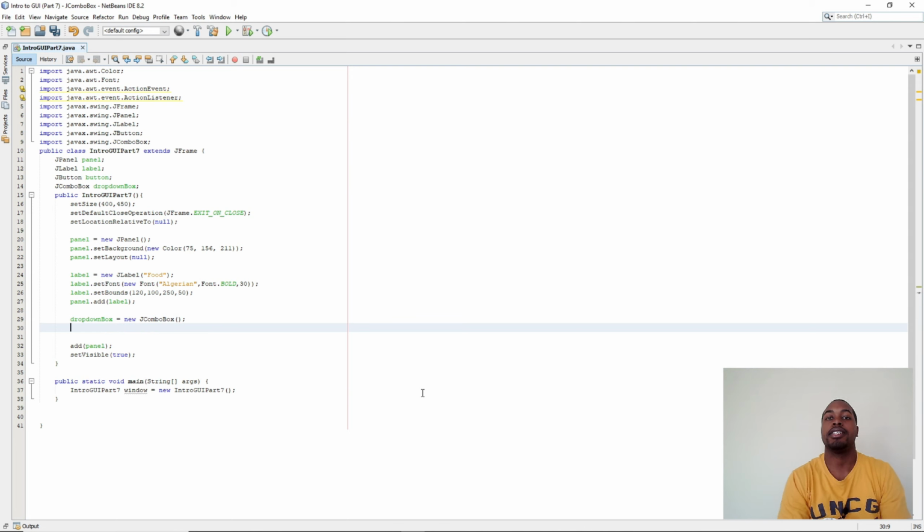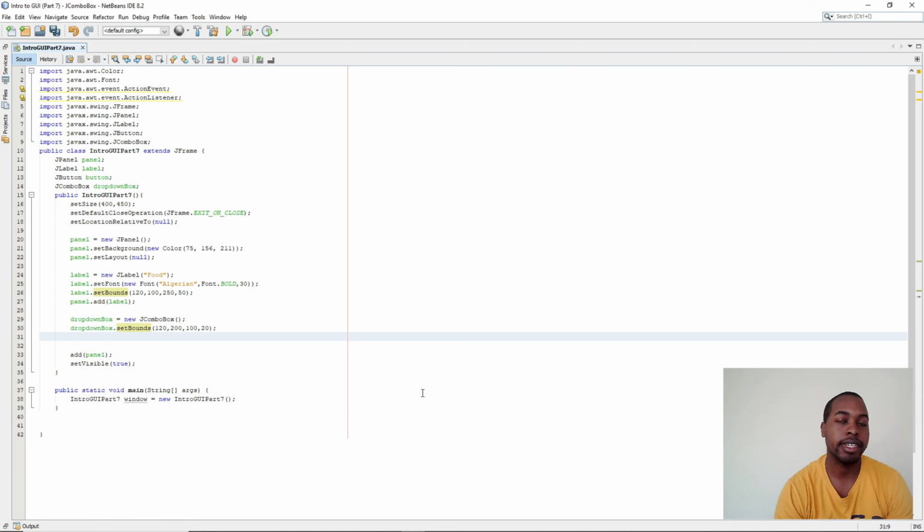JComboBox. Next, we need to set the bounds of our Dropdown box. So Dropdown box.setBounds x 120, y 200, 100 pixels wide, and 20 pixels long. Next, we need to add our JComboBox to our panel. So panel.add Dropdown box. Now let's take a look at our Dropdown box.